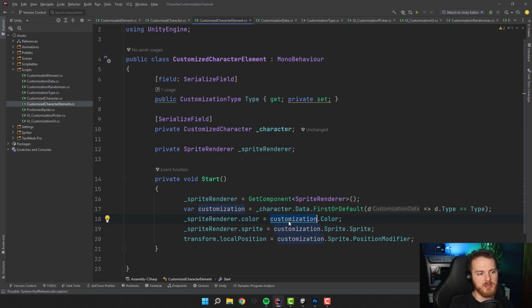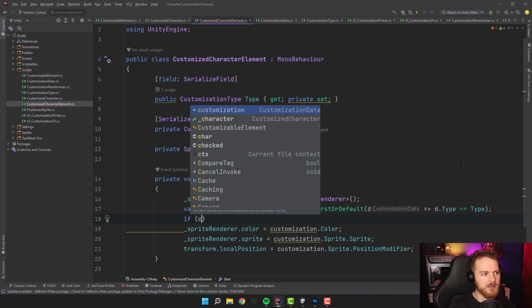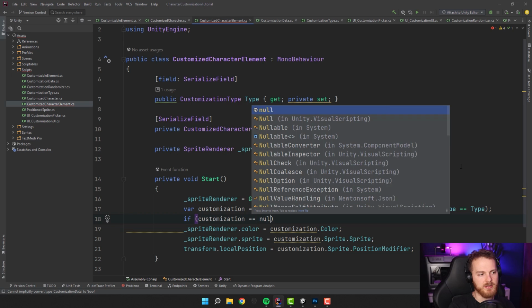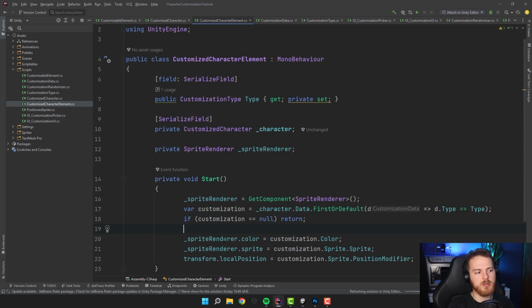Now, as we see here, we get a warning that the customization may be null. And this is true because we may not find a match, and in this case we'll get null. So we have to check if customization is null, and if so, to return. This way we will not try to change anything on the character if we don't find the matching customization.